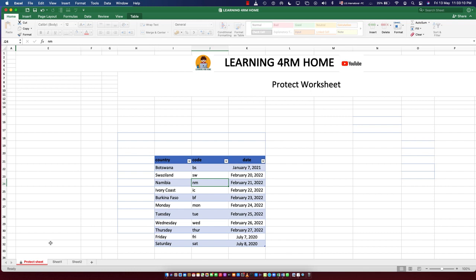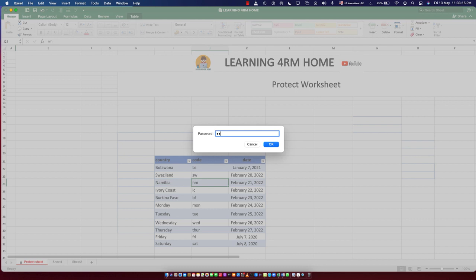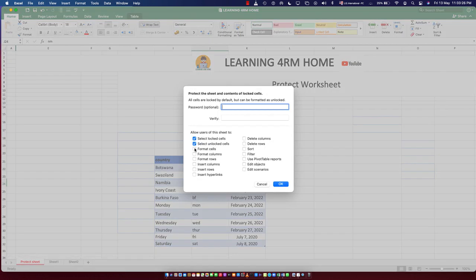Now let's go to the same place and unprotect the sheet. So unprotect sheet, let's type in the password. Now the same place, right click again and go to protect sheet. With these options, we want the person to format cells, format columns, or insert row, insert column, delete row, delete column. So let's allow format, insert row, format row, format column and insert column.